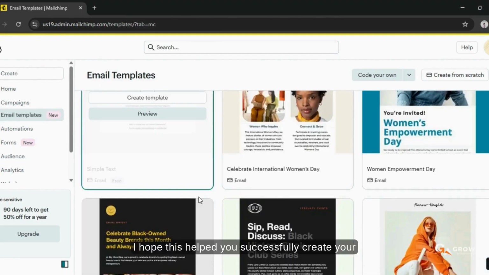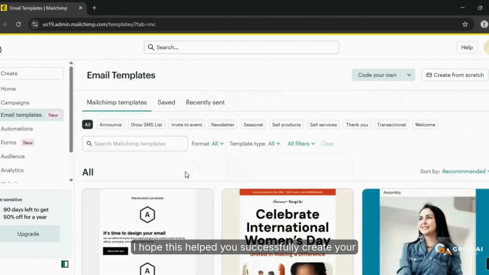I hope this helped you successfully create your Mailchimp account.